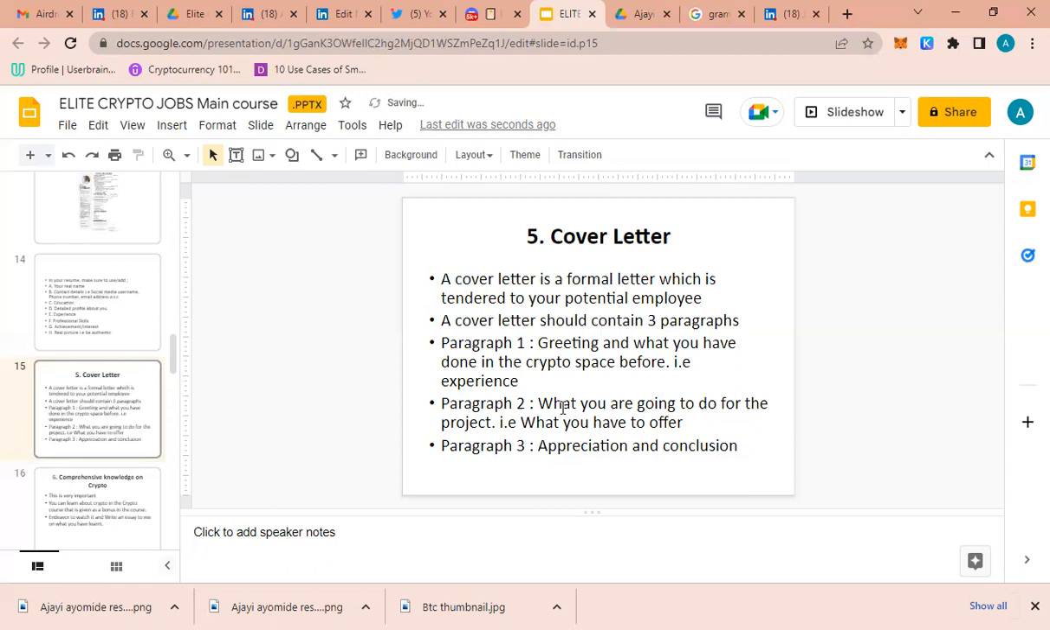So, second thing, what you are going to do for the project. I'm good at communicating with investors. I'll help you remove fud and spam messages as they appear. I'm good in marketing. I'm going to do some marketing for your project. I'm good at shilling for your project.